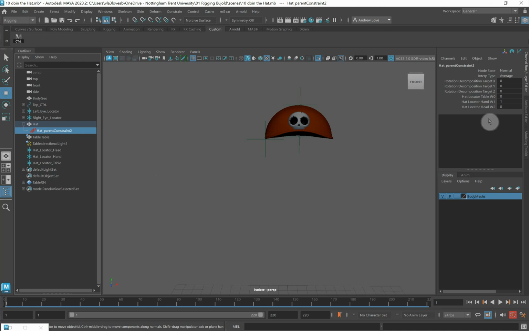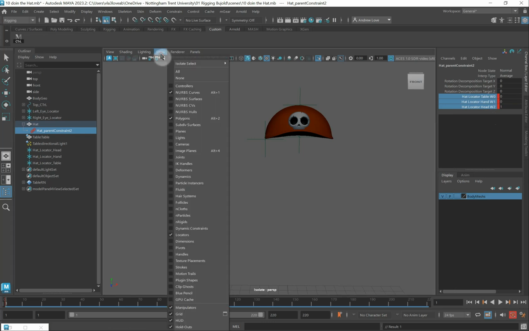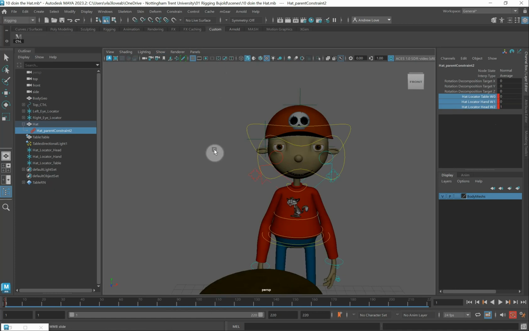So at the moment, we just want it to follow the head. We don't want it to follow the hand. And what we can do with that is take those 3 and go key selected. So at the beginning it does that. So now we'll go show, isolate select view selected, back to where we were before.